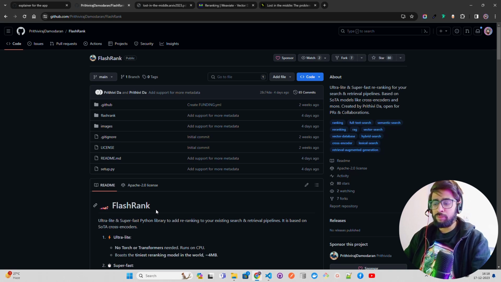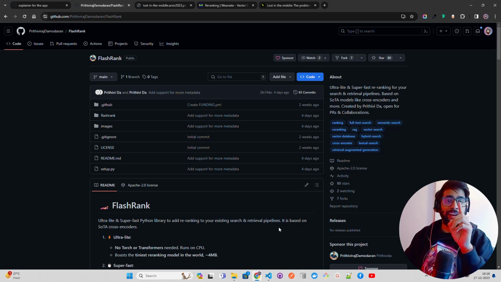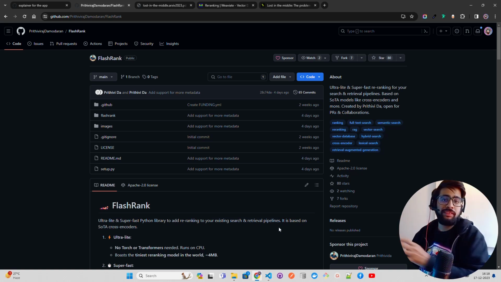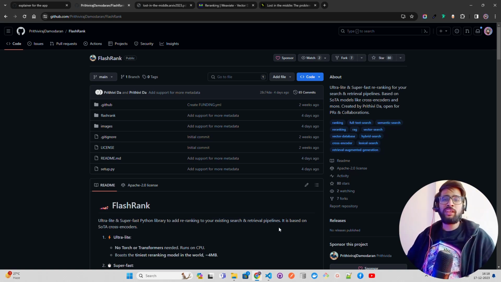Now he has created something called FlashRank. It says ultra-lite and super fast Python library to add re-ranking to your existing search and retrieval pipeline. It is important to build a RAG pipeline with these capabilities, guys, because if you just do a self-query retriever, having a single vector database and some prompt engineering, college students are doing it, by the way.